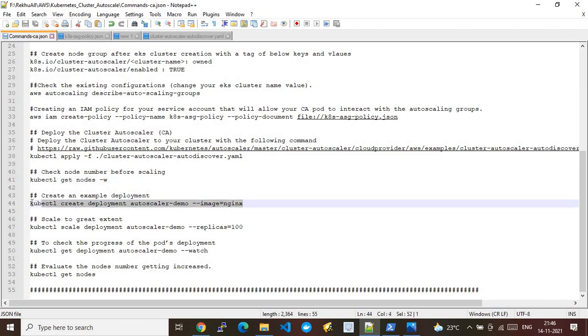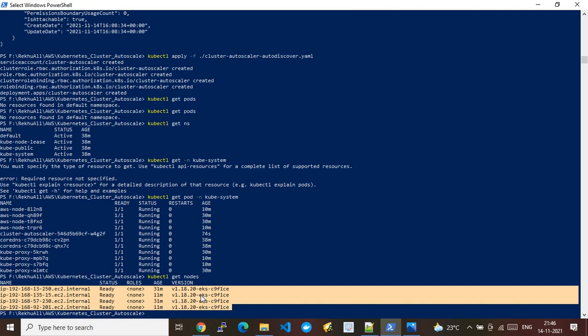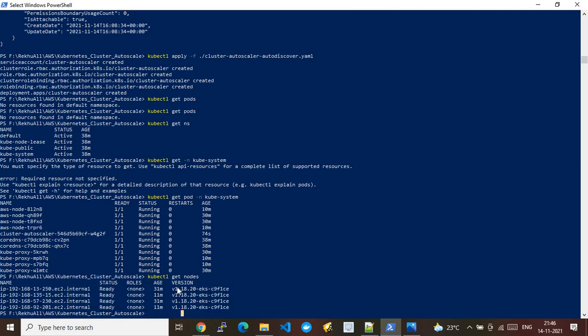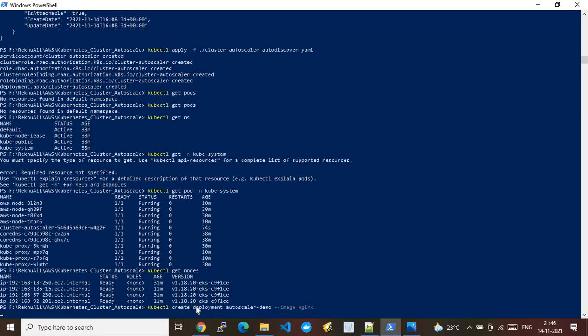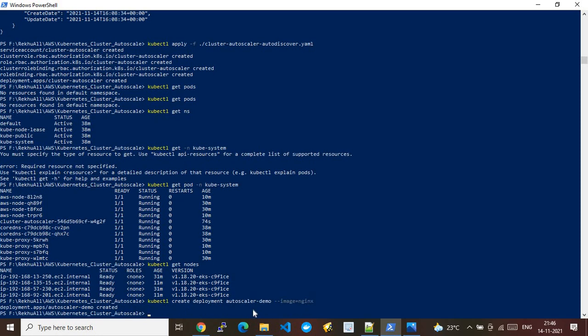For that purpose, I deploy an Nginx deployment on my EKS cluster. As of now, you see at rest it was only 4 nodes, which is why I ran the command kubectl get nodes. So now let me run this command. I'm creating a deployment here called autoscale demo. Remember that name. Now let me run the command kubectl get pods.